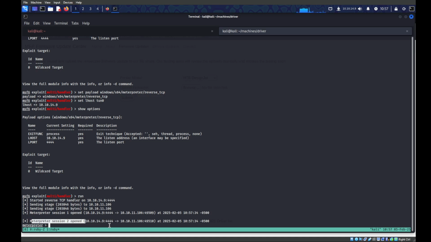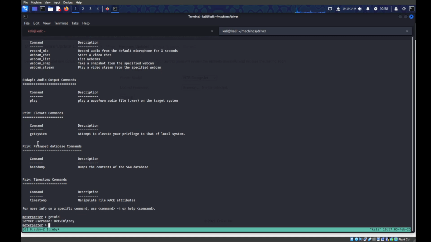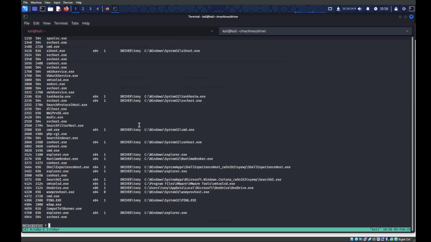I think this is because it opened a connection which was already open, but it should just open up like this. The first thing you should do is look at what kind of commands you can use. For example, try some hash dumps or getuid so you know who you are. But what we're going to do is migrate to a different process so we can have an interactive session. Because if I run ps, which is, I think, just our process list, we should have our kick.exe somewhere. Could also still be shell.exe.